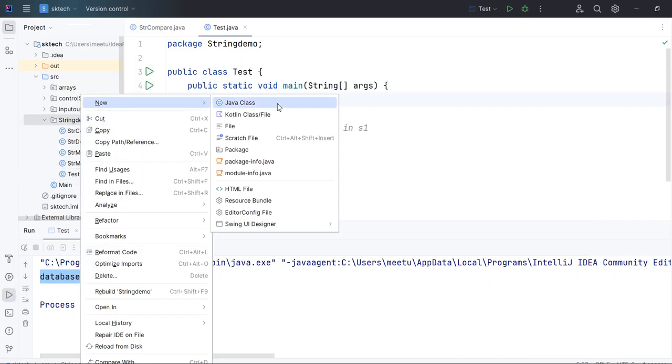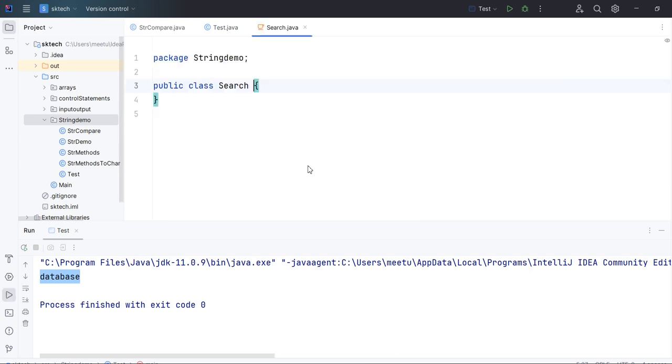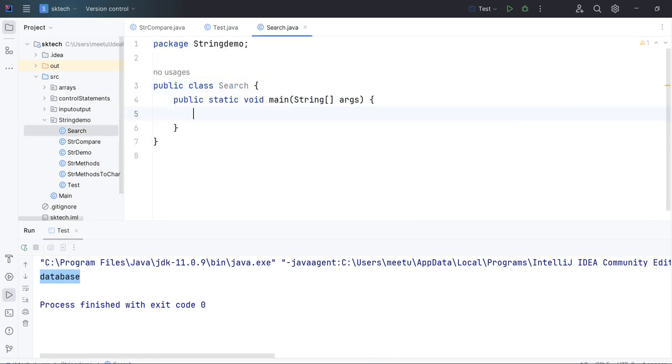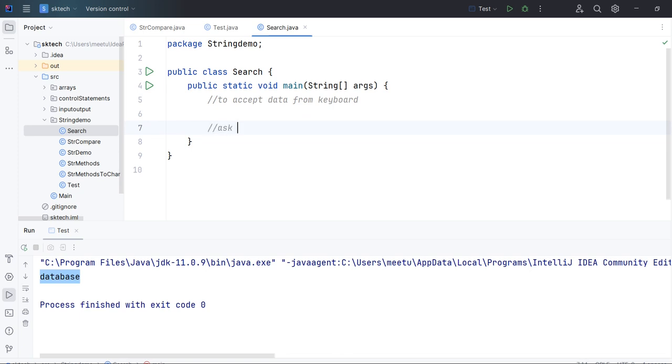So let's create a separate class and give the name as Search, and create the main method here. What we are going to do first is accept data from the keyboard, and we have already seen how we can do it. Second task is to ask how many strings we want to store, and third task is to create a string type array with the size provided above. Let's say the size is provided as n.